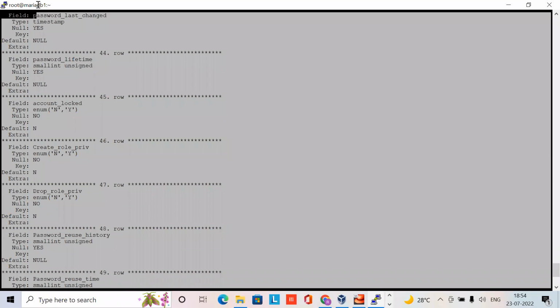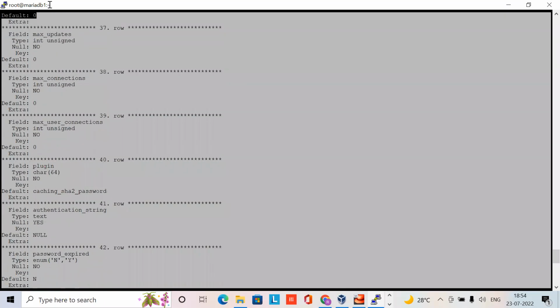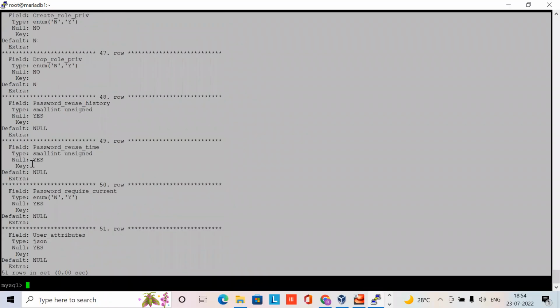That column data type, everything will be displayed here actually. DESC, describe the table. I'm describing the user table. Almost 51 columns. For each of the 51 columns, what data type it will allow, it will print that.